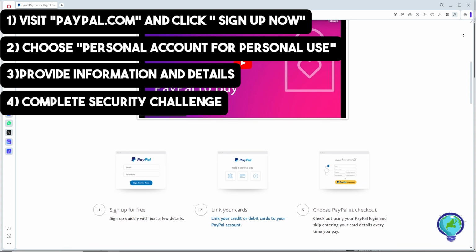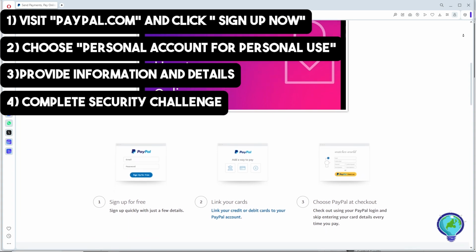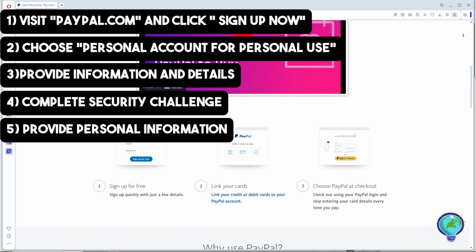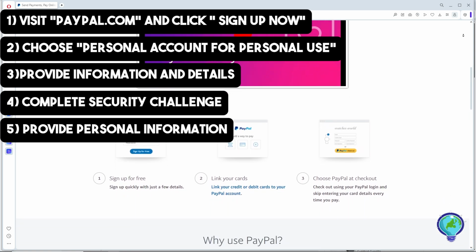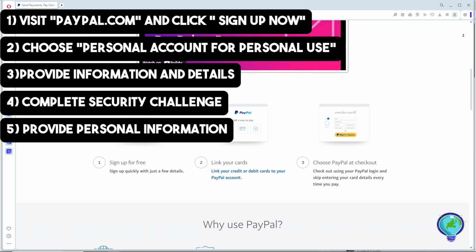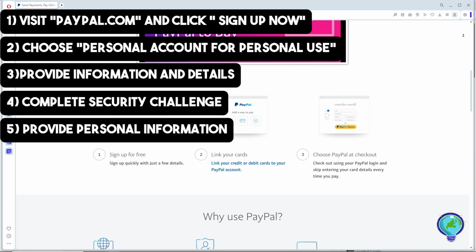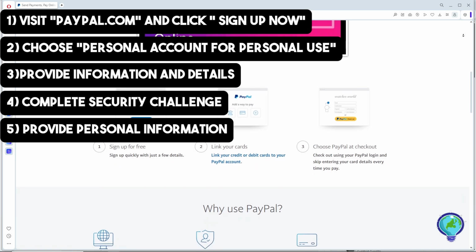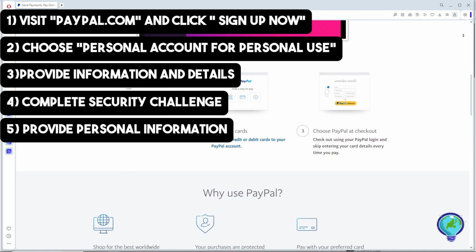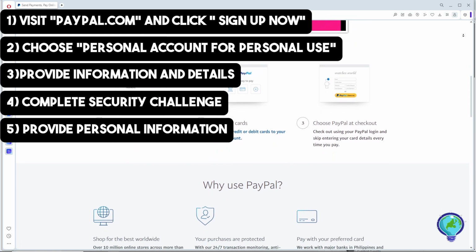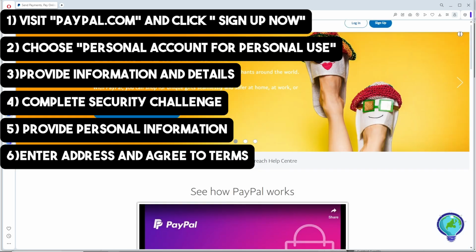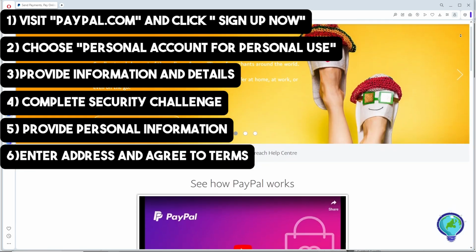And after that, guys, just simply provide the personal information that you have. So just fill in your personal information, including your full name, ID type like a national ID, and ID number, and the date of birth as well. And from there, just simply choose an ID type like your SSS or UMID. Once you have done that, just simply enter your address, agree to the terms, and create your account.